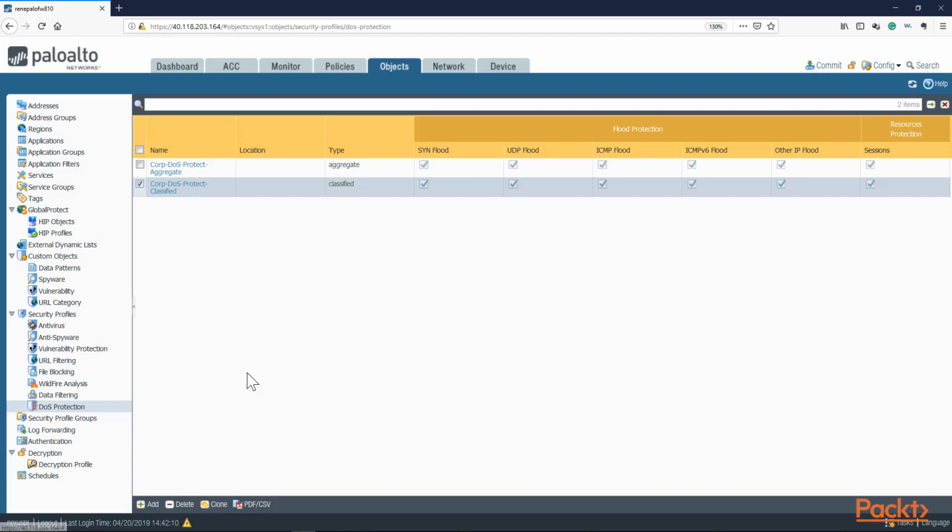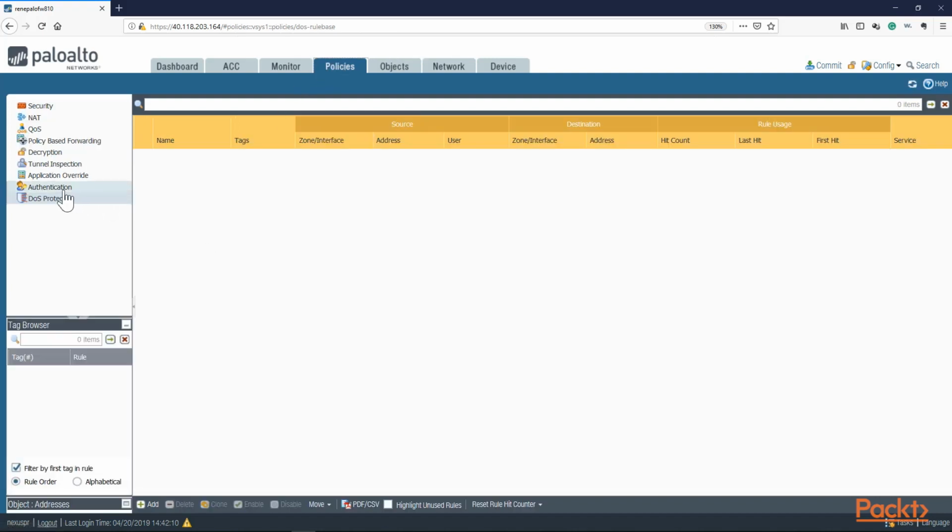We'll click OK. And now we have both. We got the aggregate, we got the classify. Aggregate applies to all traffic regardless of source IP or destination IP. Classify applies to a specific type of traffic, and you're going to see that in a bit. Let's go to policies. Now we go to DOS protection, and we're going to make two policies.